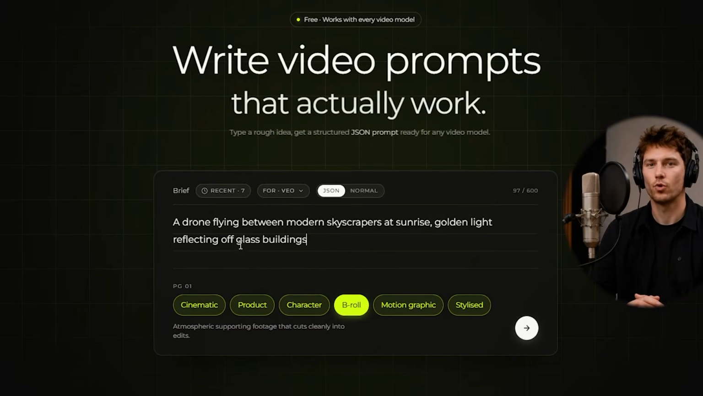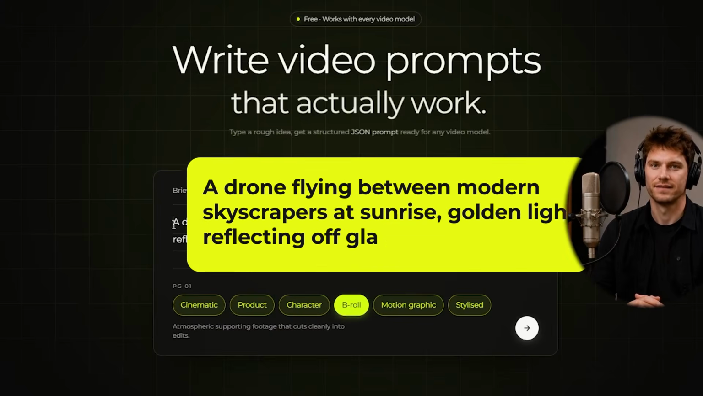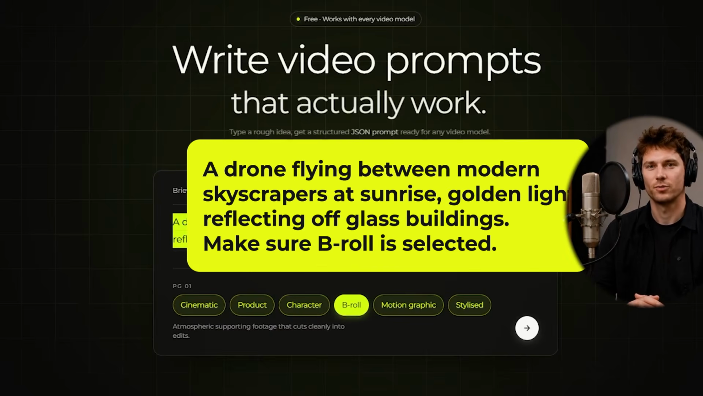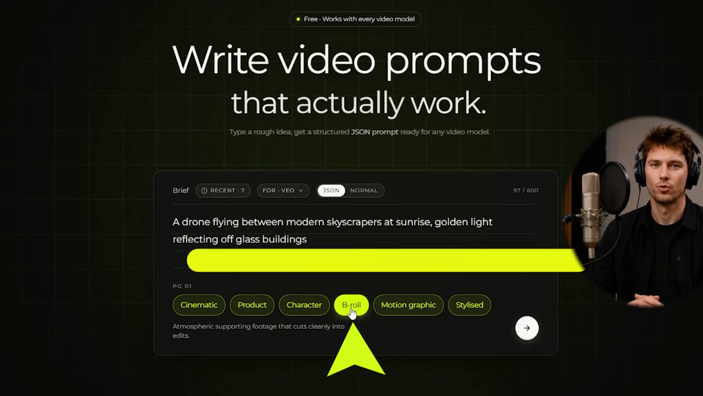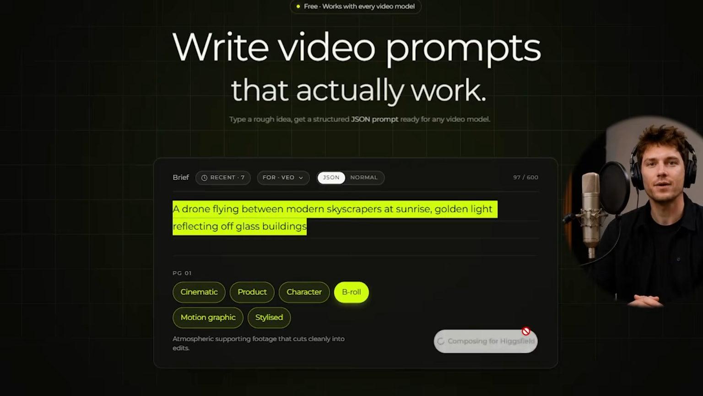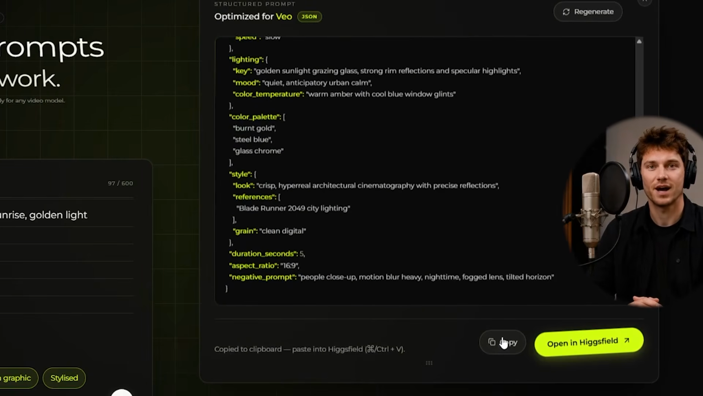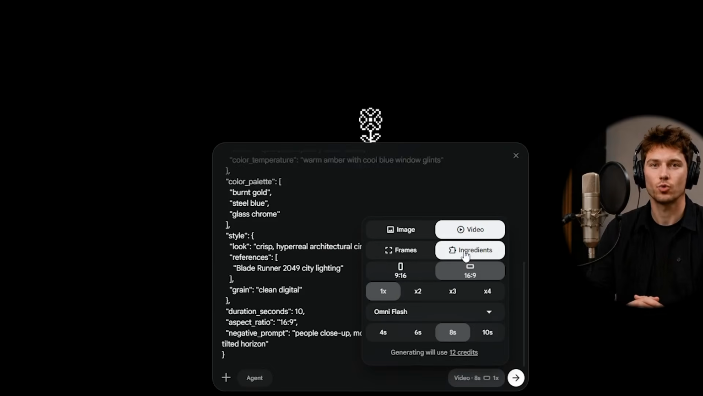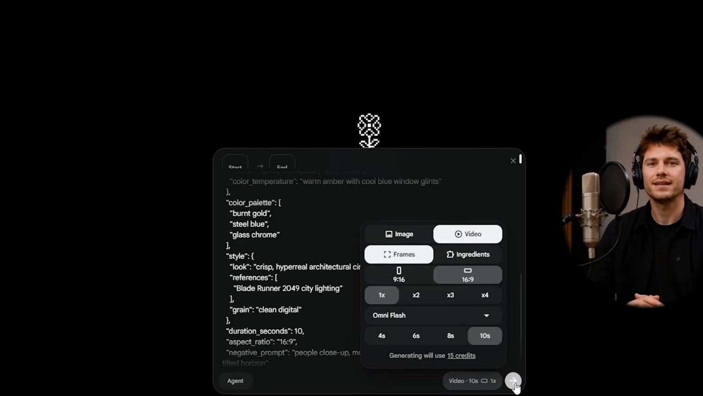Now let's try a B-roll focused scene. Type here: a drone flying between modern skyscrapers at sunrise, golden light reflecting off glass buildings. Make sure B-roll is selected, then click Generate. Once the prompt is ready, copy the JSON output and paste it into Google Flow. Here's copy my settings. Let's watch the final video.